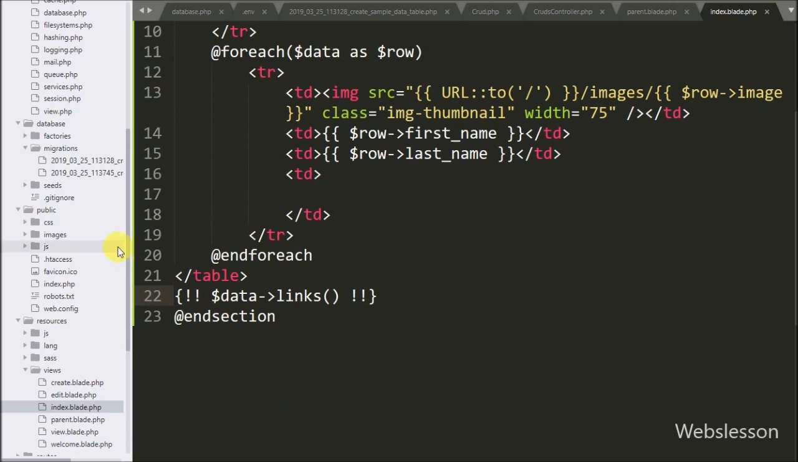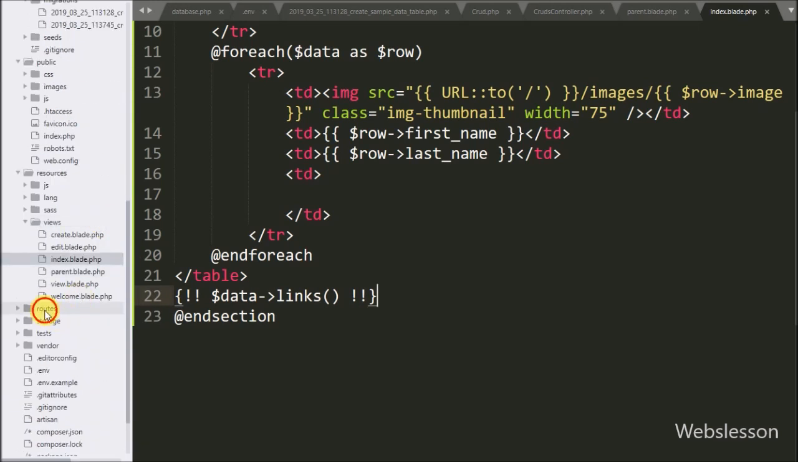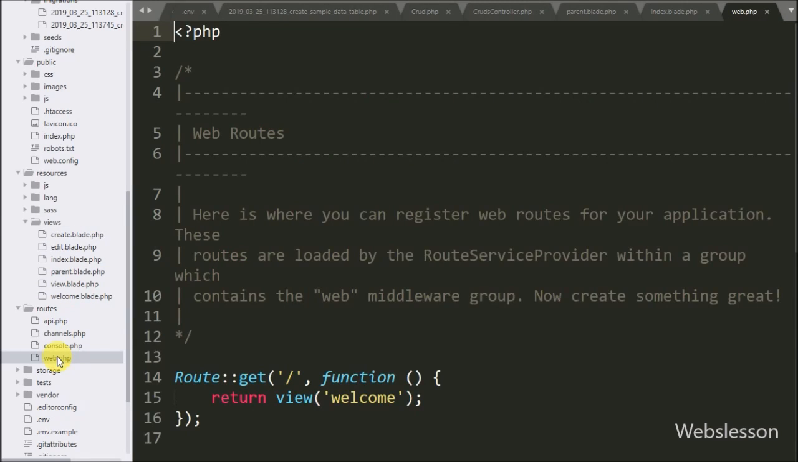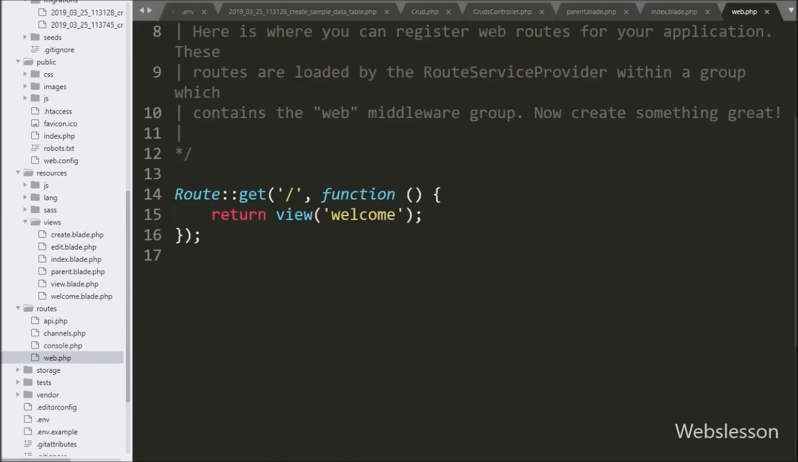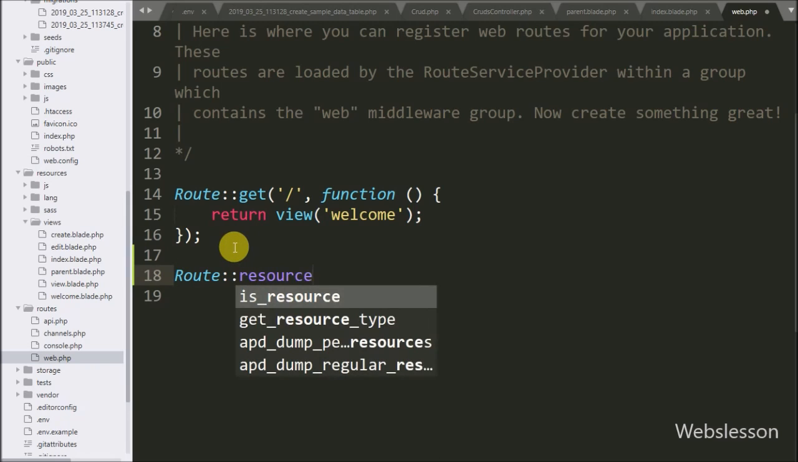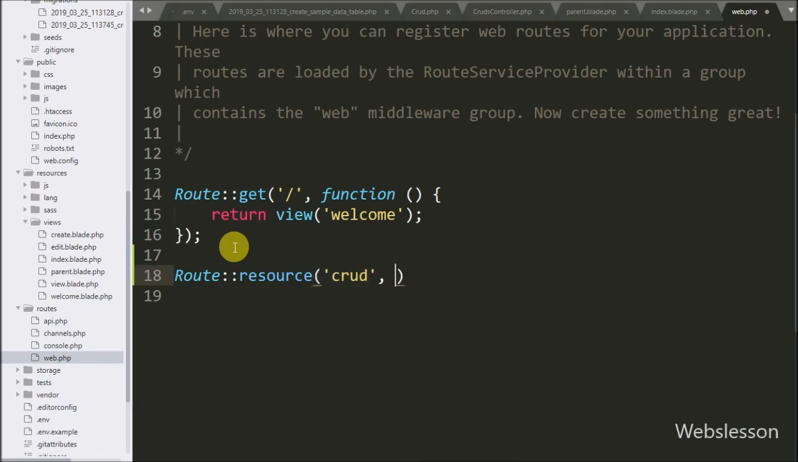Now we want to set routes for all CRUD operations, so we go to the routes folder and open the web.php file. Under this file, we write the Route class with the resource method, with 2 arguments. In the first argument we write the URL segment name, CRUD, and as the controller name we write CRUD controller. This method will set routes for all methods of the CRUD controller, so we do not need to set a route for each method of the CRUD controller.